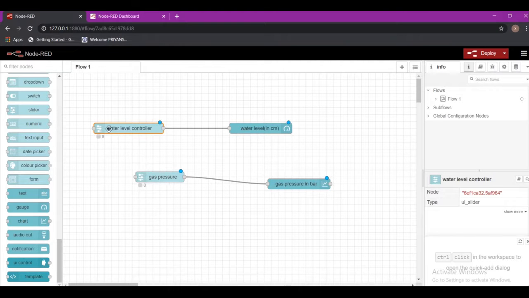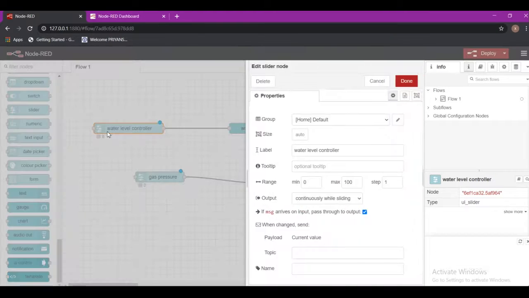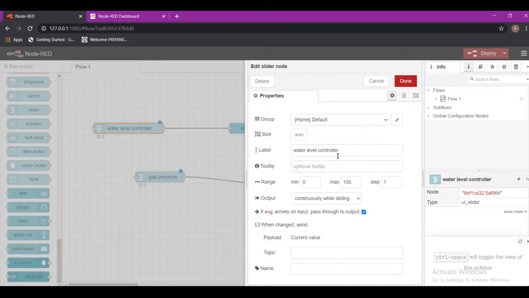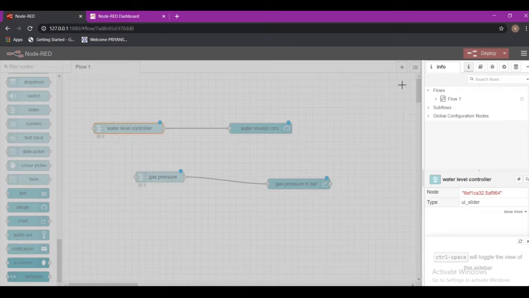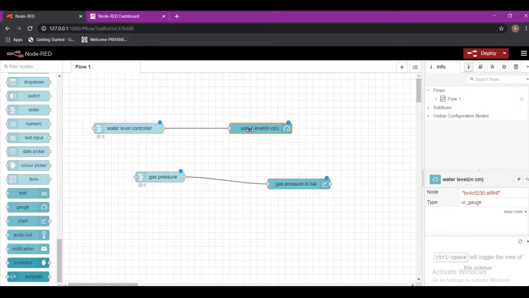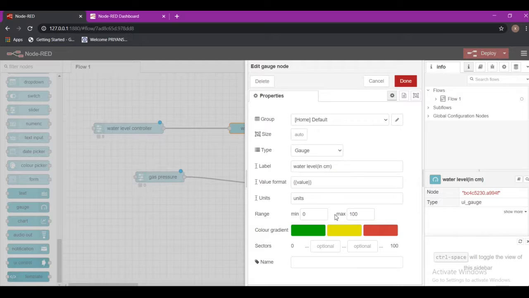Here we have introduced one slider in the flow option. This slider is for the water level controller. The minimum value is 0 and the maximum is 100. Once we are done, we will introduce a gauge. In this gauge we will put the maximum value of water level in centimeters to 100 and the minimum to 0, and we will also set different colors for different levels.